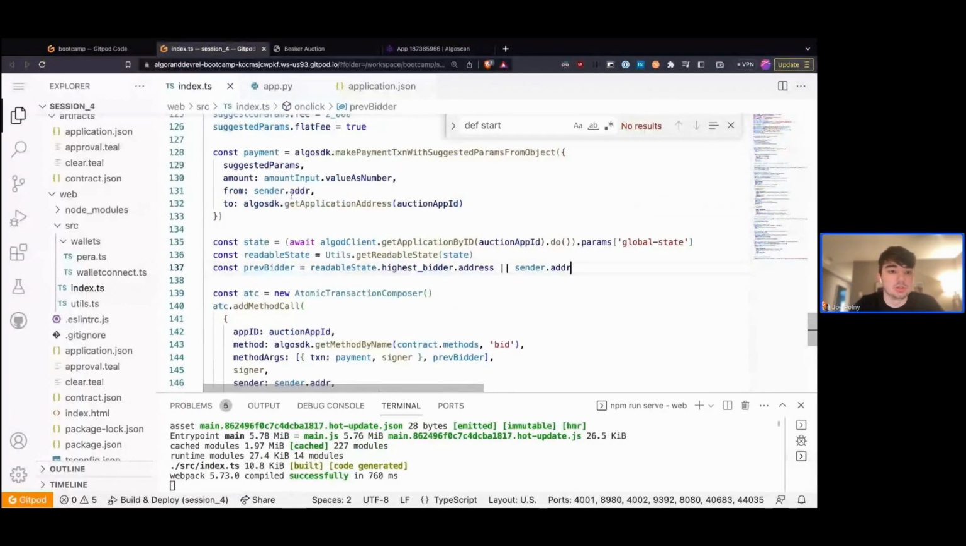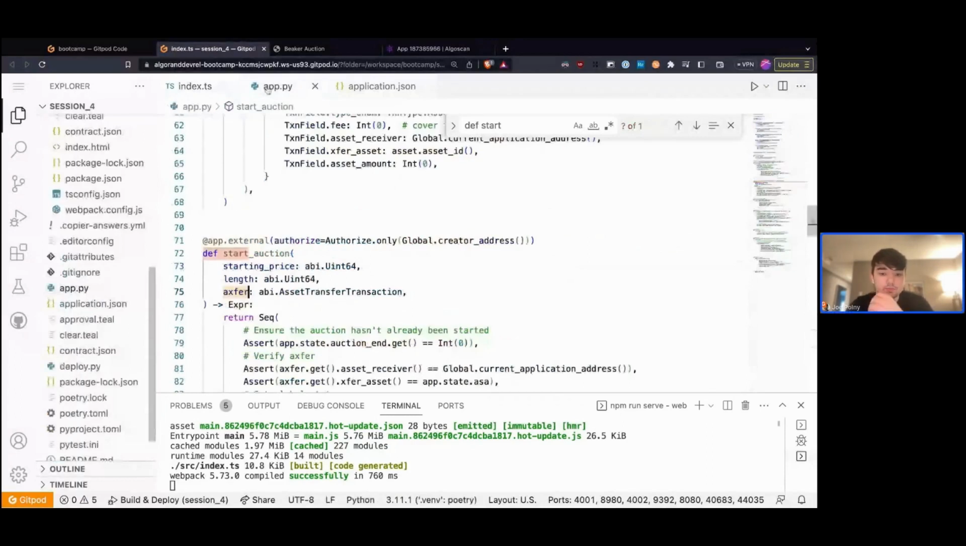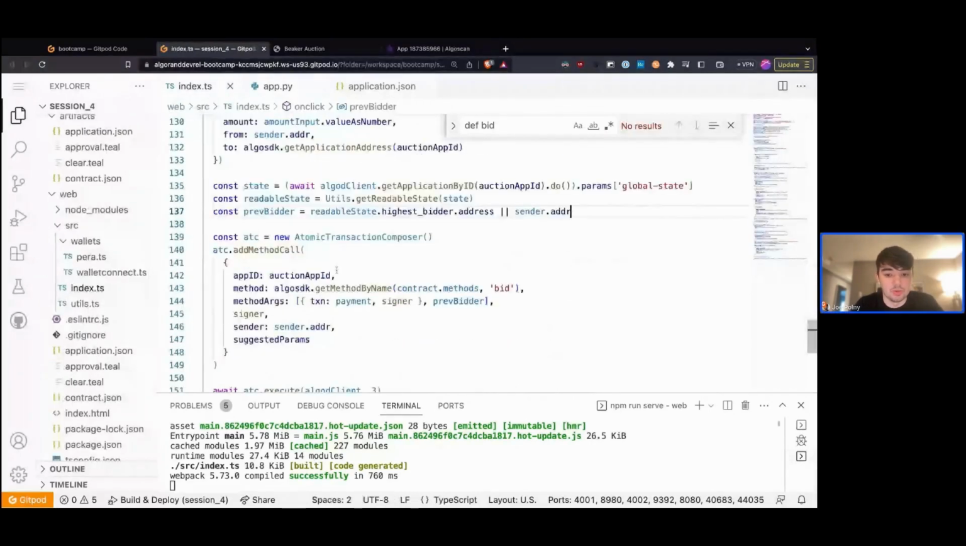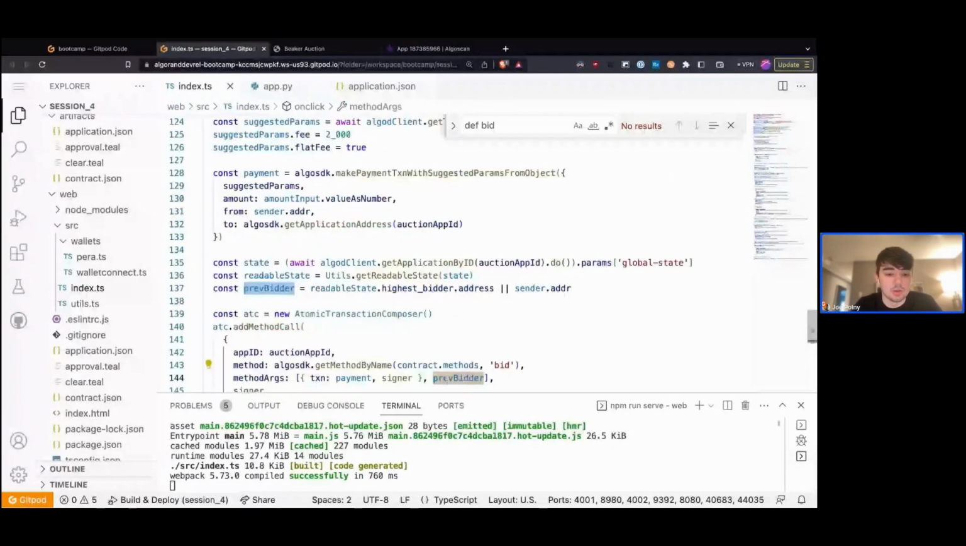Now, the reason we want to do this is if we take a look at our app.py, when we call def bid, we need to figure out who the previous bidder is when we call the transaction. Again, the reason we need to specify the previous bidder here in the arguments is so that the AVM knows that it's going to be accessing this account and that it needs to read this account into memory before it evaluates the transaction. So in our method call, when we eventually want to call our bid method, we need to make sure that we're passing in the previous bidder as an argument.